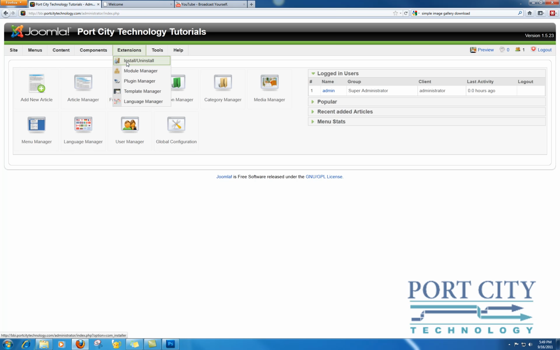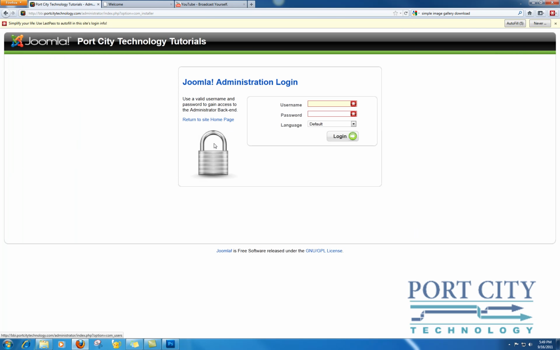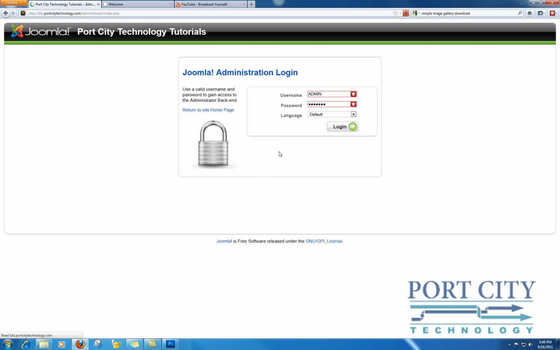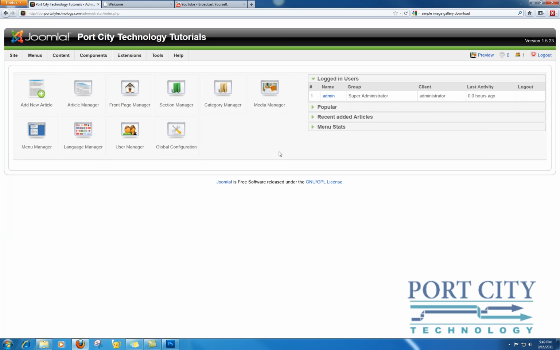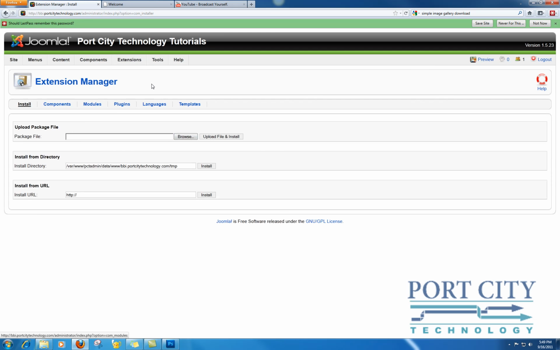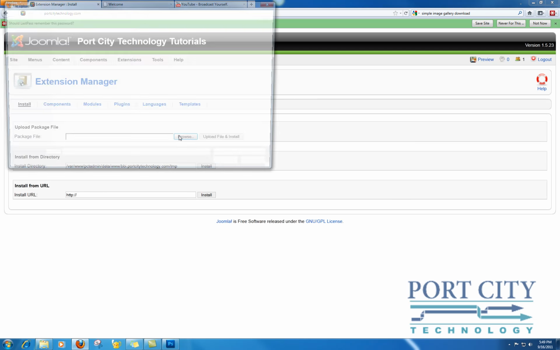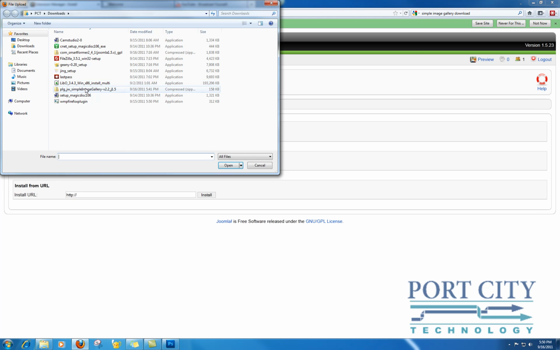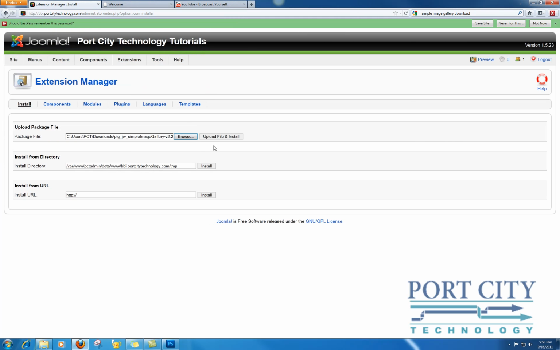use this to also tie in the plugin section. Alright, so we go to Extensions and Install. Oops, I'm logged out. There we go, Extensions, Install. Browse to our download file. We use something called Simple Image Gallery. Very powerful, very easy to use. Upload.